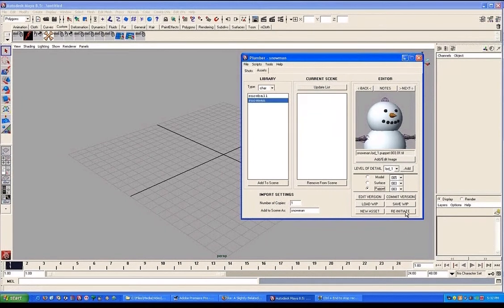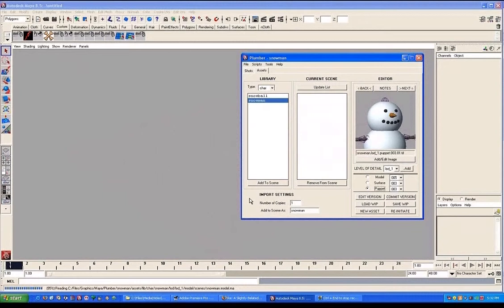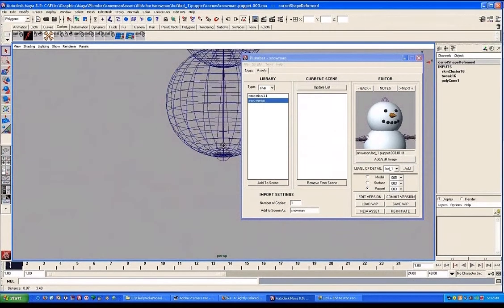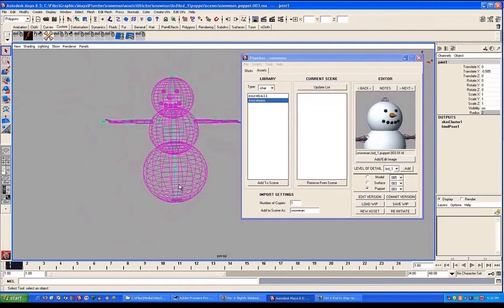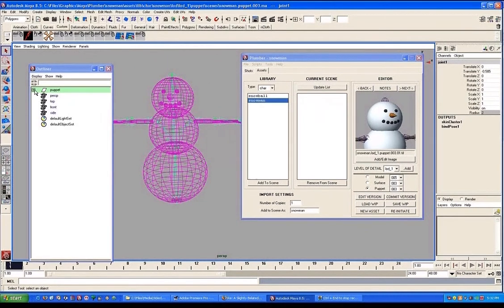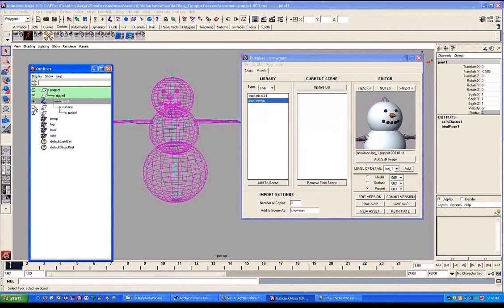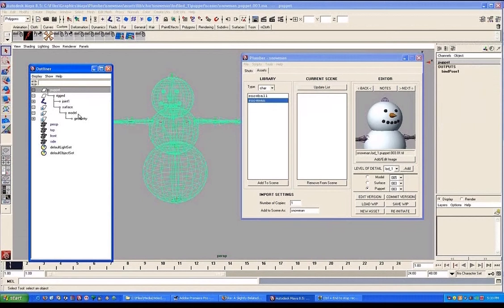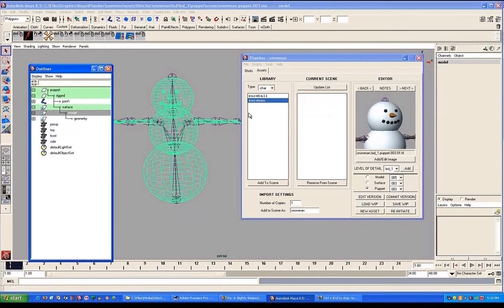So the final option is the reinitiate button here. And what that will allow you to do, essentially, is to edit the version you have selected as though this was the initial version of that. For example, if I do an edit version here, it's a version of Puppet 3. You can see we've already got our surface, puppet, and model nodes in here, and they're all done. We've got all this work done.